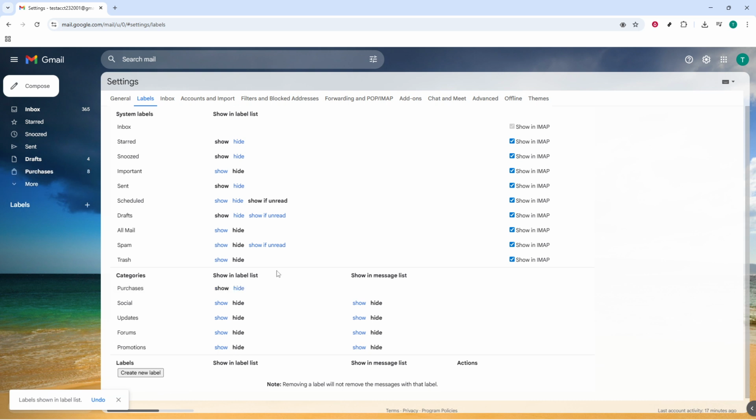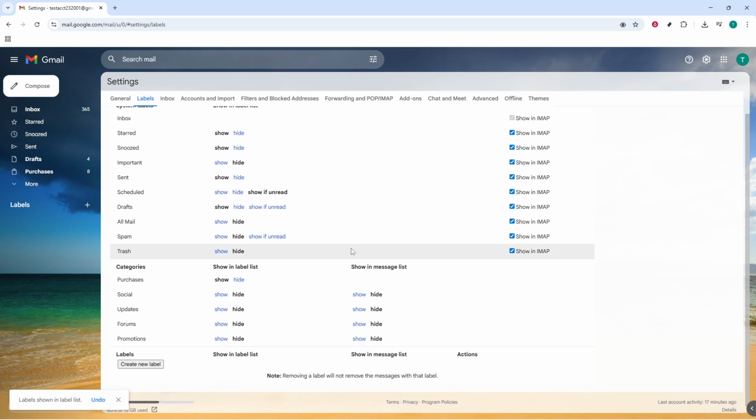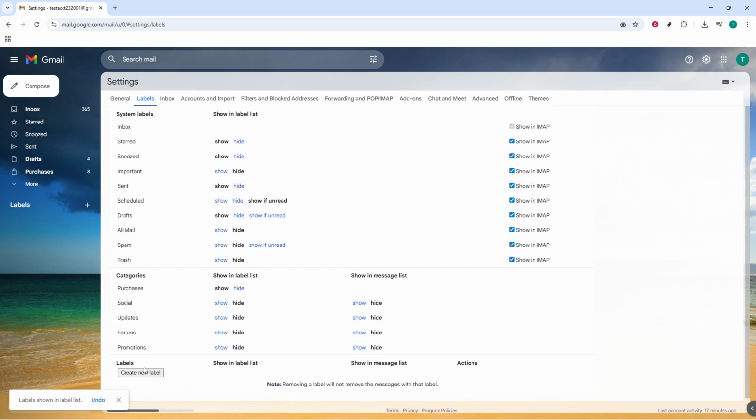That's all there is to it. Open Settings, go to the Labels tab, and use Show, Hide, or Show if unread to tailor your Gmail sidebar to your workflow. Keep the essentials up front, keep the rest accessible, and enjoy a cleaner, more focused inbox.